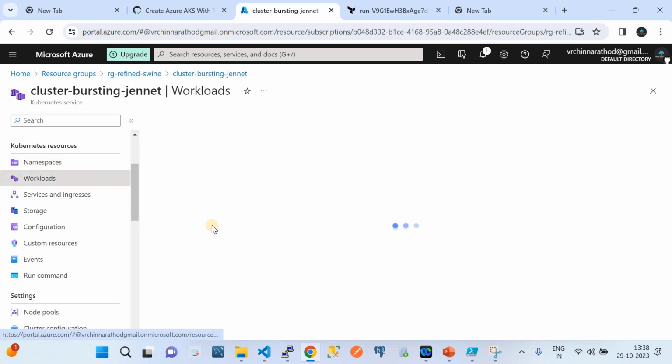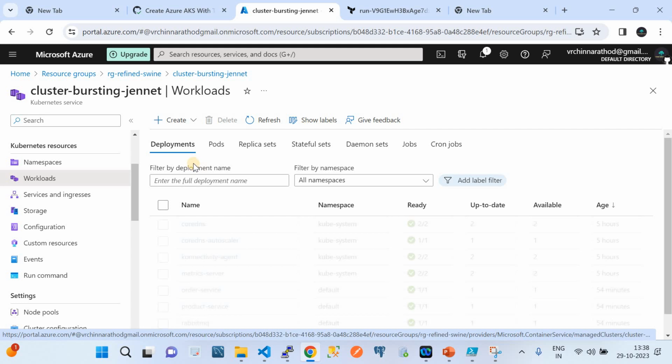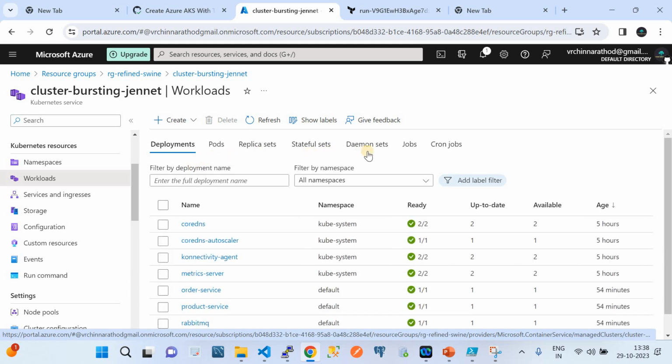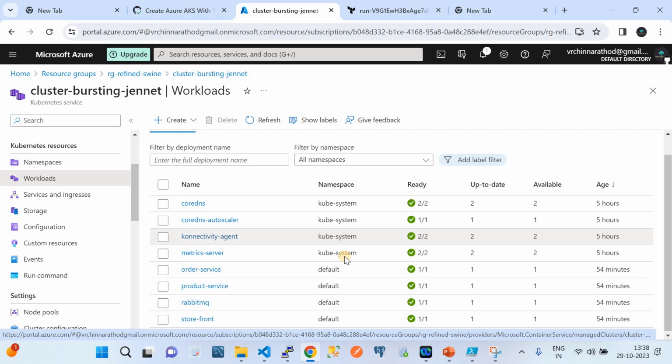Likewise, we go to the workloads. We have the workloads, that is deployments, pods, replication, stateful sets, daemon sets, jobs, cron jobs, everything listed. This is very awesome, that AKS provides good visibility here. It shows you what we deployed. I said we deployed 4 applications, so it has storefront, RabbitMQ, product service, and order service.